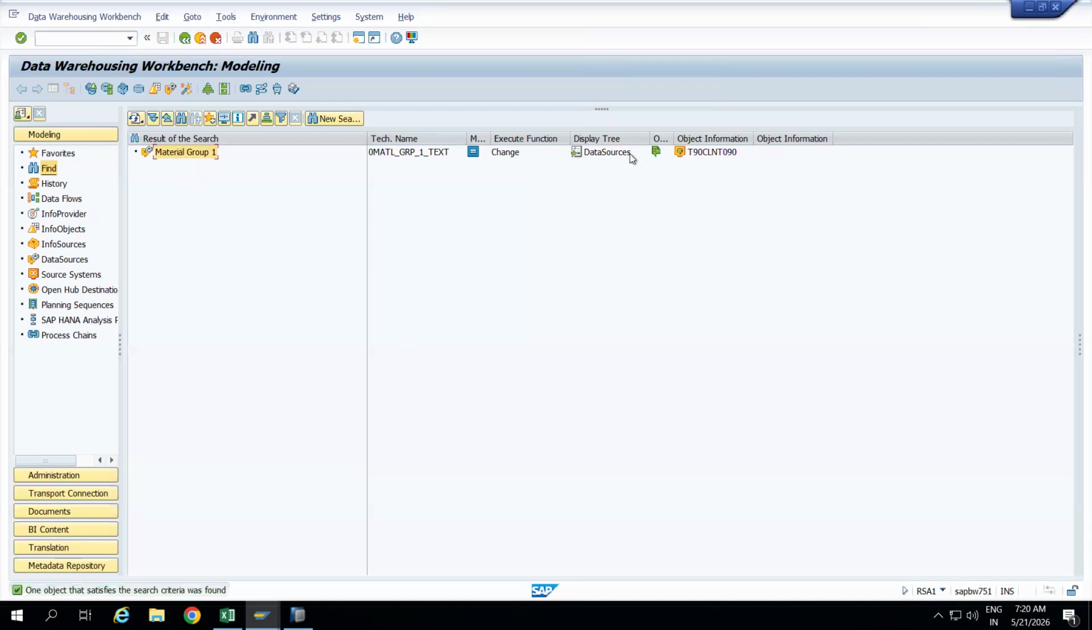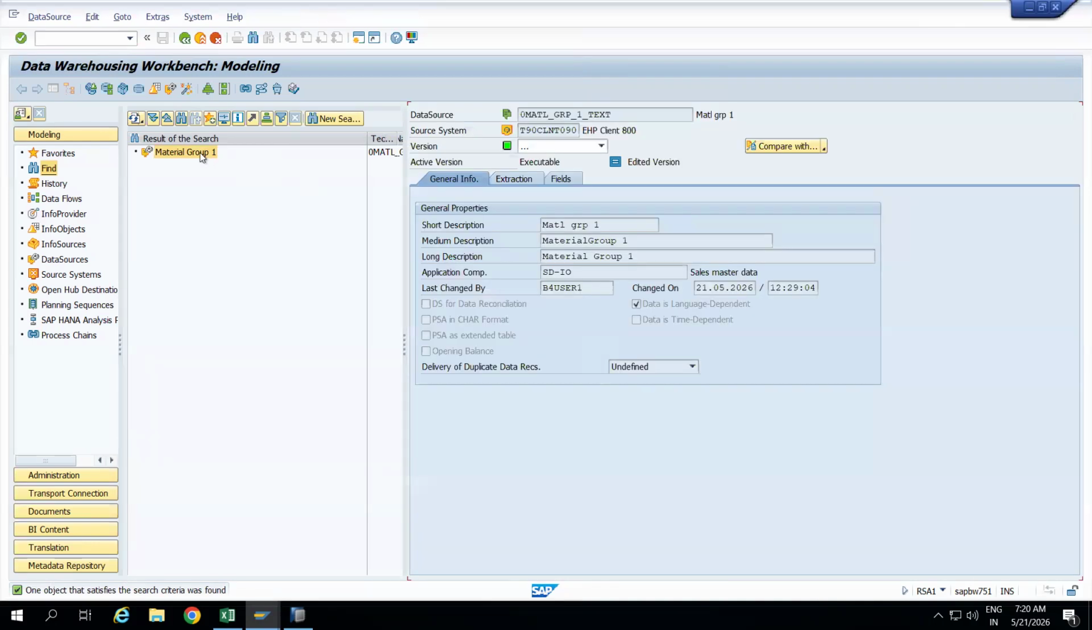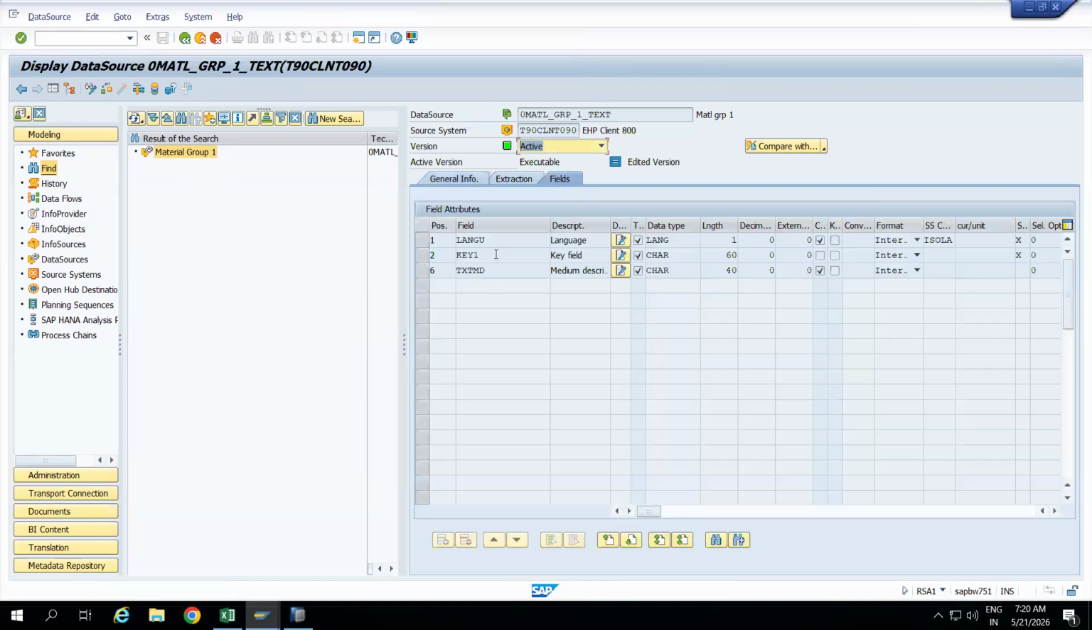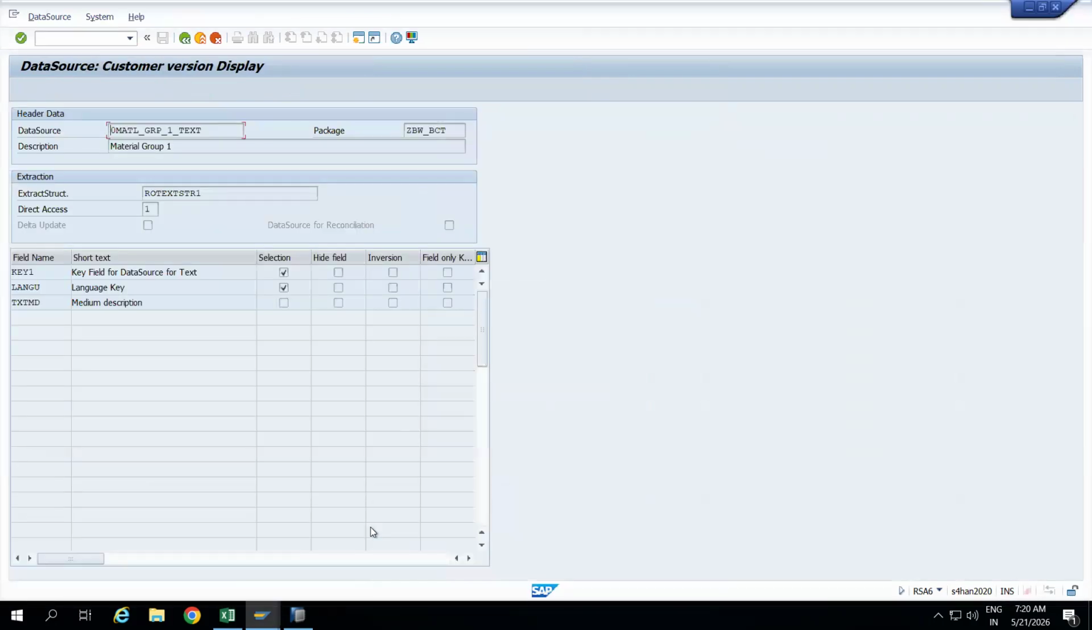So now it is already active. If it is inactive, you can see it in the not equal. Double click here. Now you can see how many fields are there. Three fields only. We are just replicating from source. This is source. You can see the system name, S4 HANA 2020.